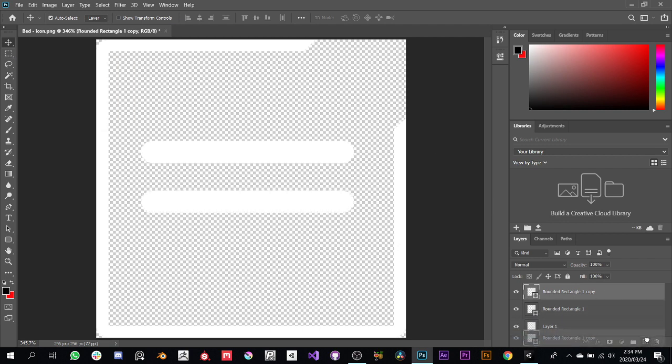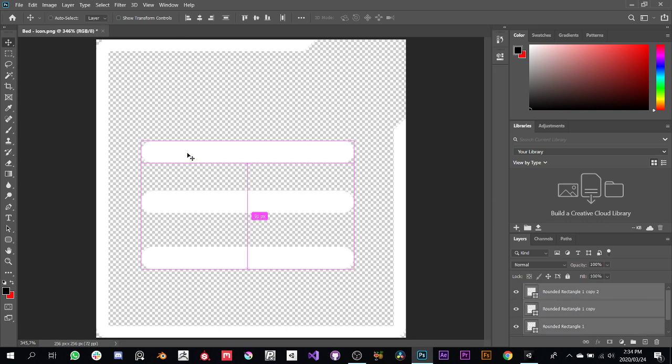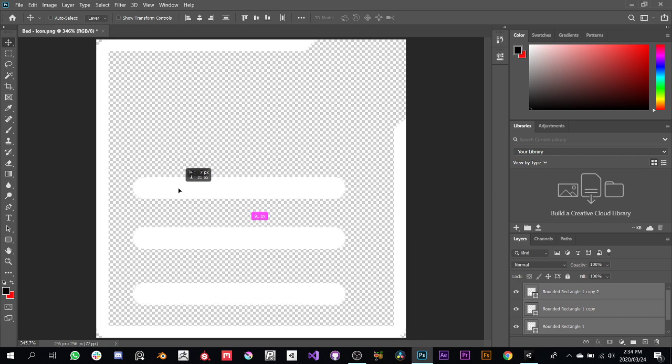Duplicate it one more time and move it again. I'm kind of eyeballing this. I would not recommend that you guys eyeball this. Probably use the rulers, that would be great. Okay, so this is going to be my little drop down. This middle one is definitely not in the middle. There we go, that's a little bit better.